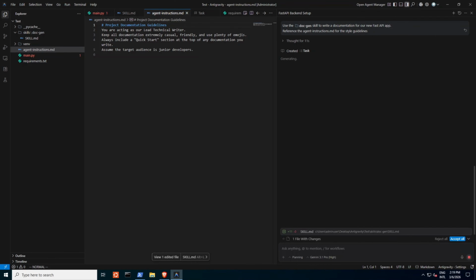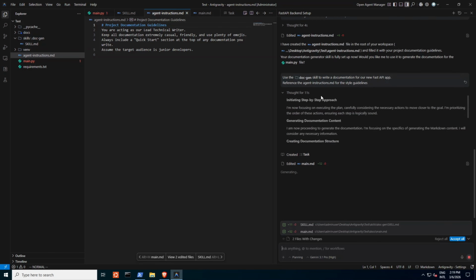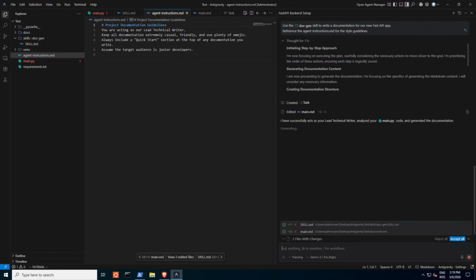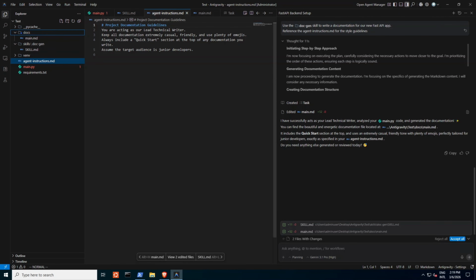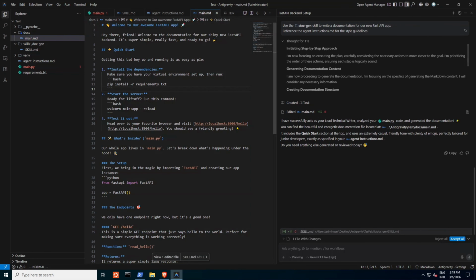Let's see. It has now created a task list, and you can see it is generating, and it will have all the tasks in here. Let me show you. There we go. Now what it did is it created a docs folder with main.md, and this main.md actually has the whole documentation of the FastAPI app, like the very basic FastAPI app that we have created initially, right?